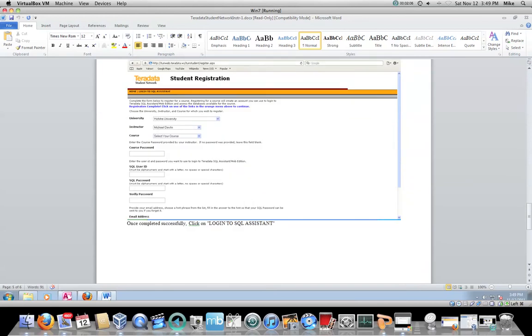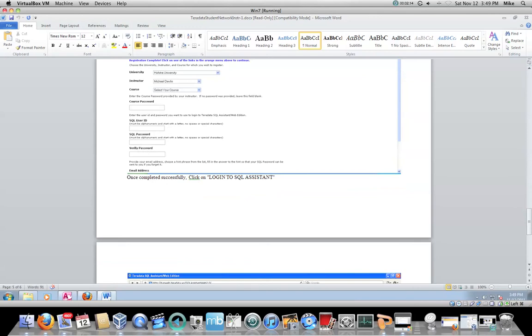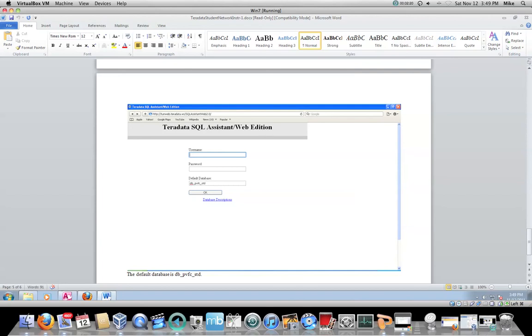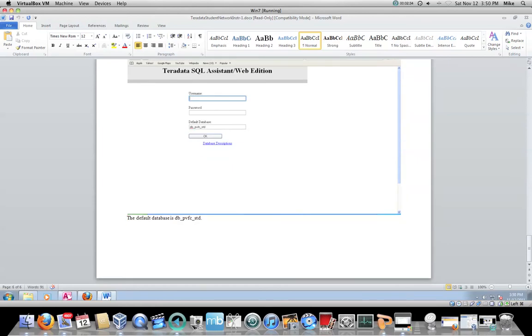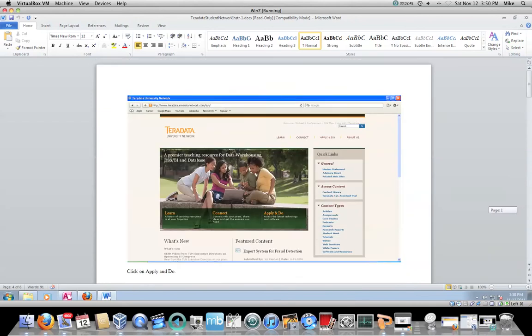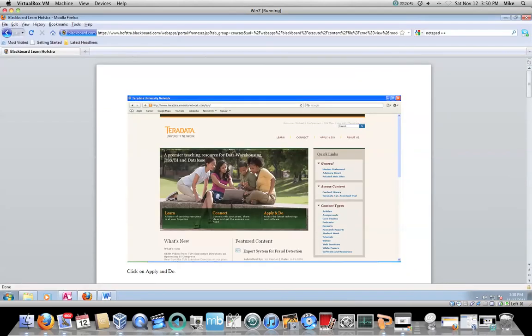Then after you register, once you've put everything in, click Login to SQL Assistant, which is in that yellow bar at the top. And again, we're going to go through this. In the Teradata SQL Assistant Web Edition, you're going to put in your username, your password, and the default database. The default database stays the same, so it is going to be db_pvfc_std, and then you'll be in. Since we're doing a video, and that's just what we have in the Word document, let's actually go through it step by step.